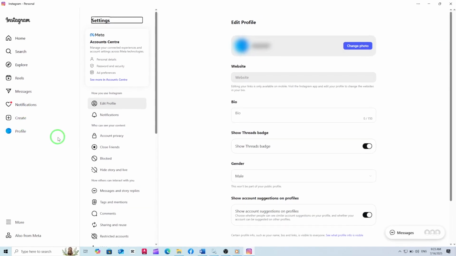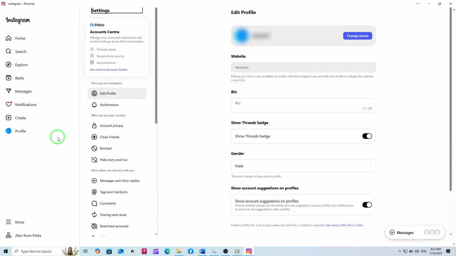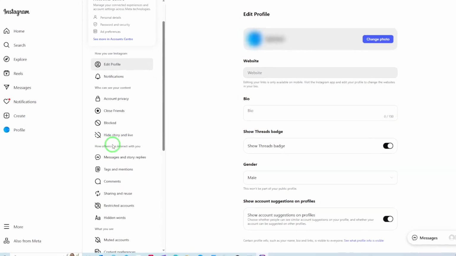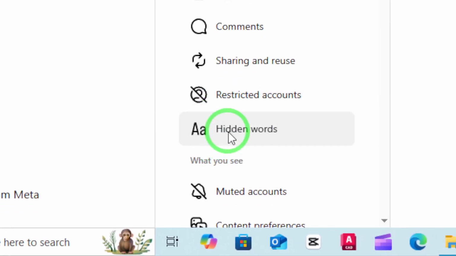From the drop-down menu, select Settings. This is where you can manage a variety of account preferences and privacy controls. Now, in the Settings menu, find and click on Hidden Words. This section is designed to help you manage and filter out unwanted comments and messages, giving you more control over what appears on your posts.